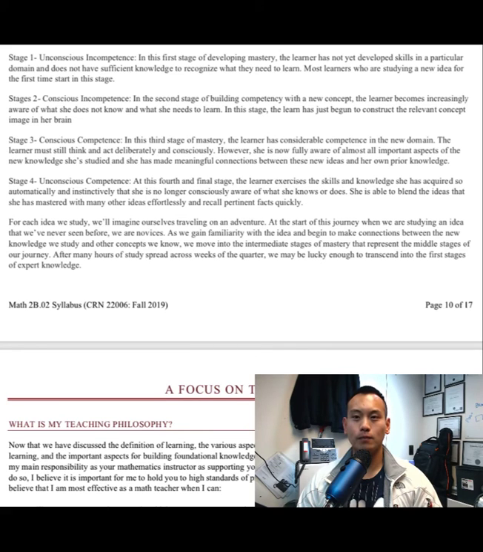For each idea we study, we will imagine ourselves traveling on an adventure. At the start of this journey, we are studying an idea that we've never seen before. We are novices. As we gain familiarity with the idea and begin to make connections between the new knowledge we study and other concepts we know, we move into the intermediate stages of mastery and represent the middle stages of our journey. After many hours of study spread across weeks of the course, we may be lucky enough to transcend into the stages of expert knowledge.